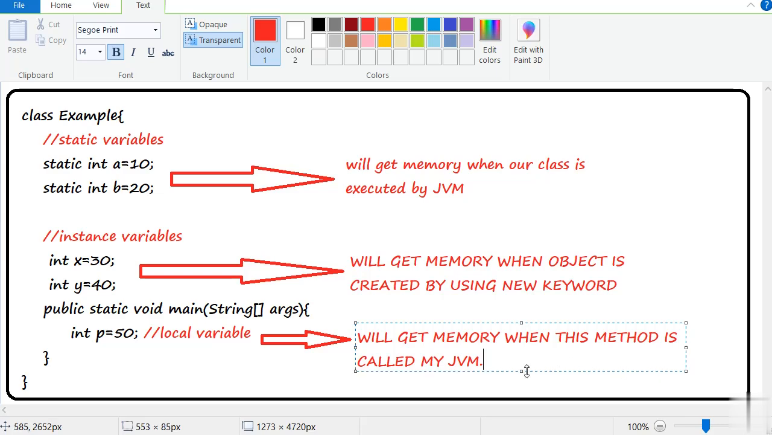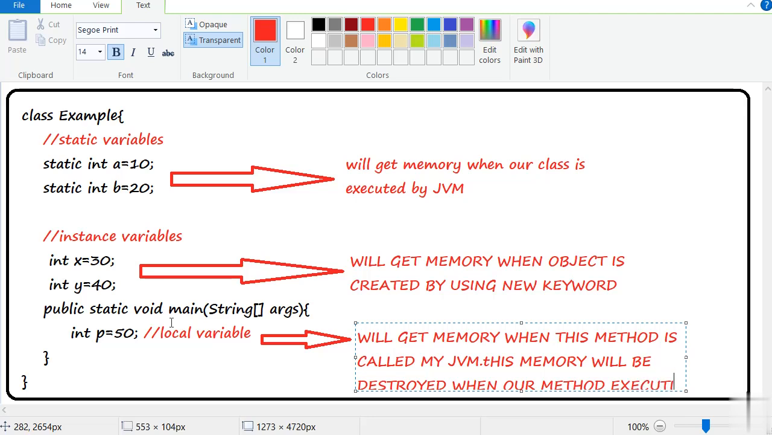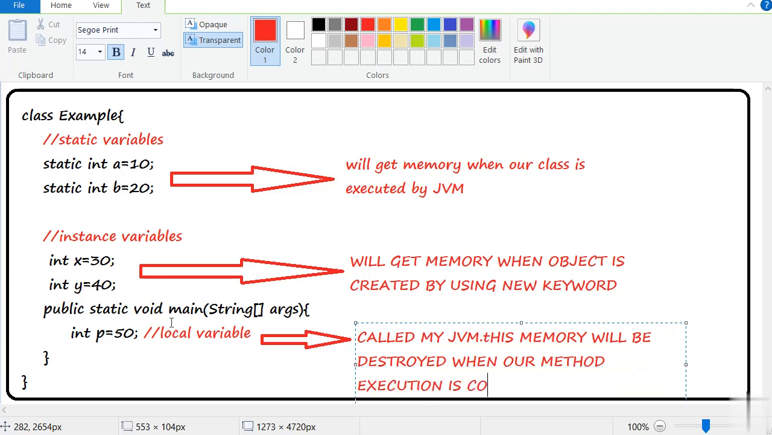When JVM calls any method, either the main method or our own methods called from the main method, whenever a method is called, its local variables will get memory, and this memory will be destroyed when our method execution is completed.